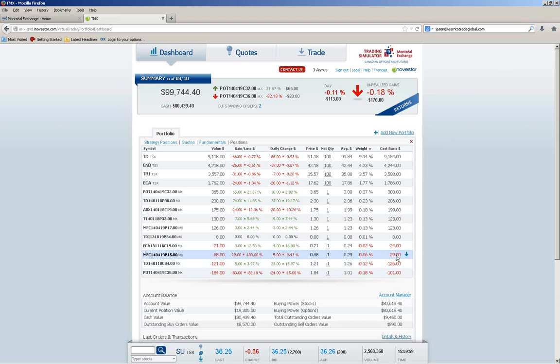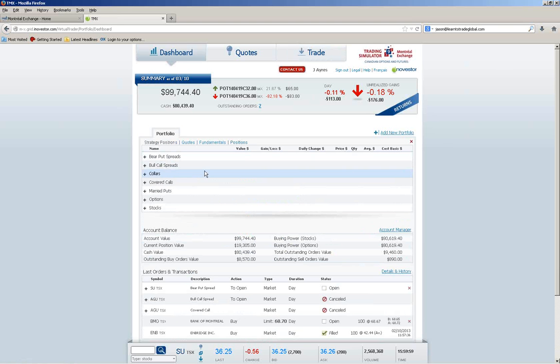On the other side of it, we have a cost basis for that Manulife put option that we sold for 29 cents, and we can see that we have a loss of $29 because the current price is 58 cents. So we collected 29, but we now owe back to the market 58. So you can look at it that way, or you can go back to strategy positions.